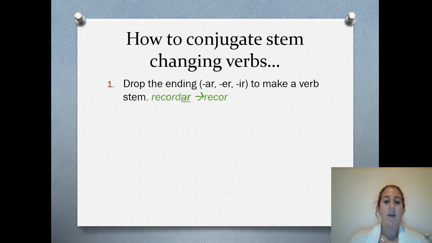First, we're going to drop that AR, ER, IR ending to make the verb stem. So we're going to work with our verb recordar for this activity. Recordar means to remember. So we dropped that AR.